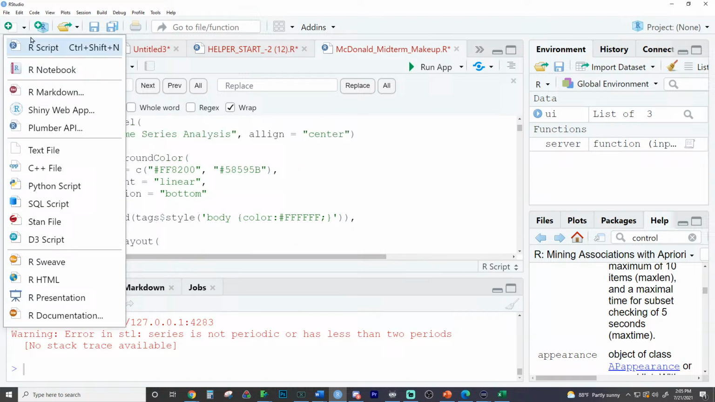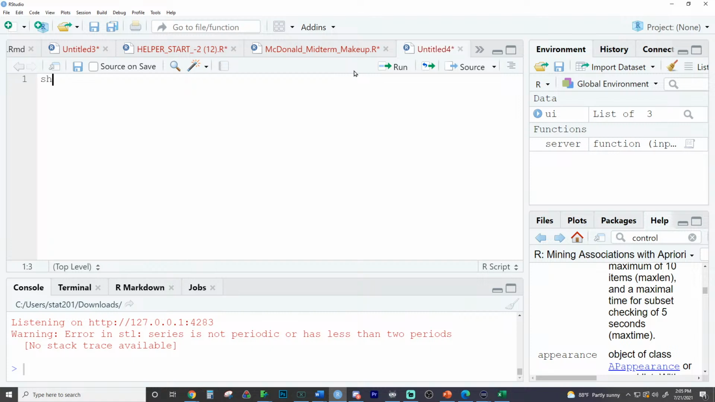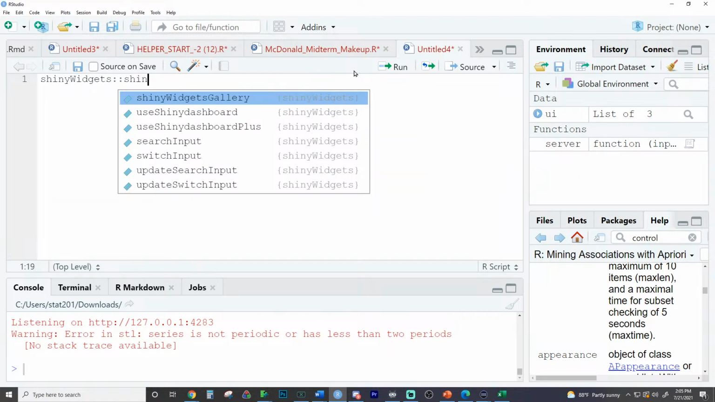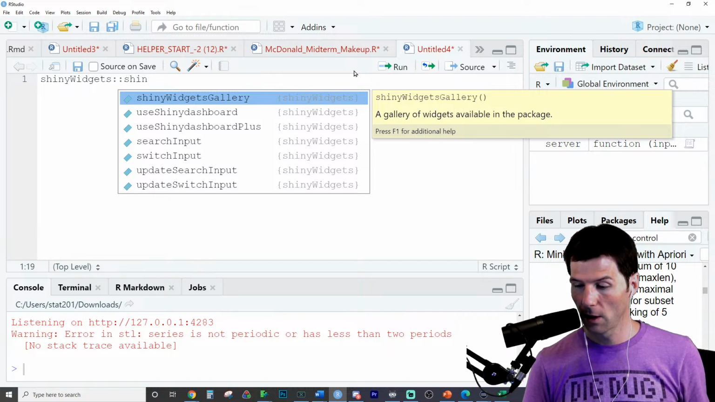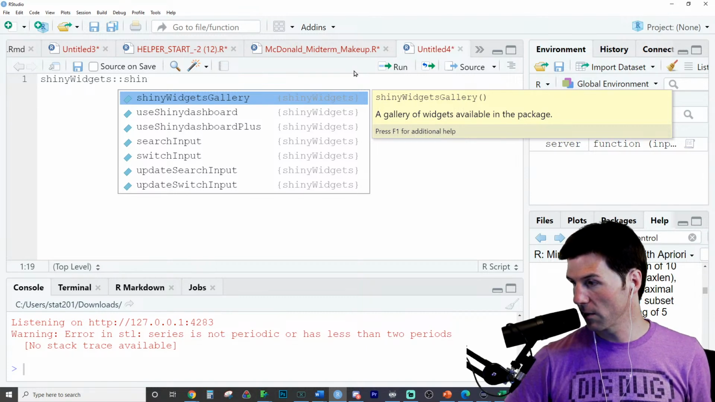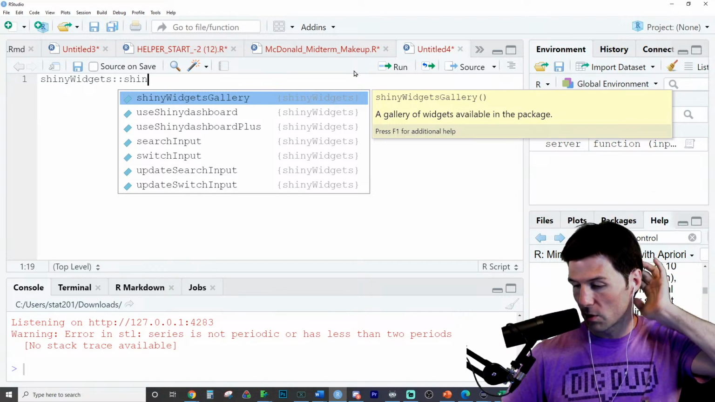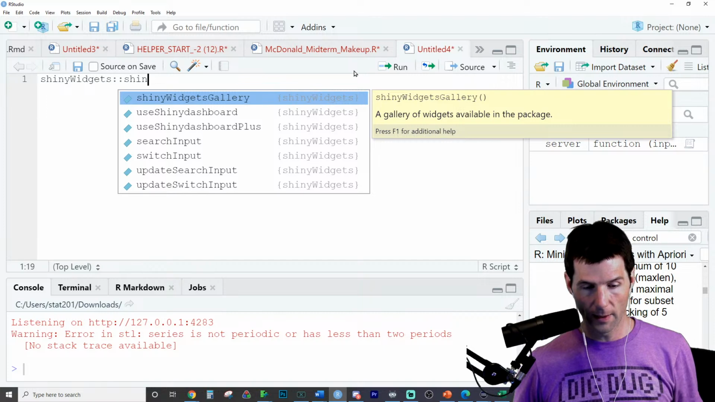Let's go and look at one thing. Let's go to Shiny Widgets, and let's go find ourselves a Shiny Widget. We'll put 5 minutes on the clock. If I'm not done with this in 5 minutes, we'll switch off. But gotta have some fun right here, right?